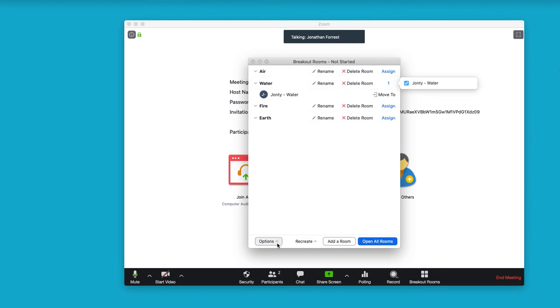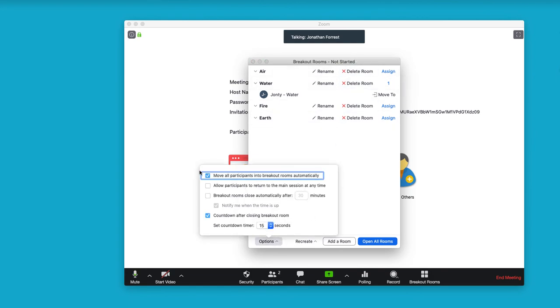A couple of options to notice in here. Move all participants into breakout rooms automatically. With this option turned on, when I open the rooms, it just moves everybody to their relevant room. They have no choice. Otherwise, the participant gets a message to say the host would like you to join room X. They can either say later, in which case they stay in the main plenary room, or they can say yes, I will go to that room. So it depends what you want. I'll leave that on automatic.